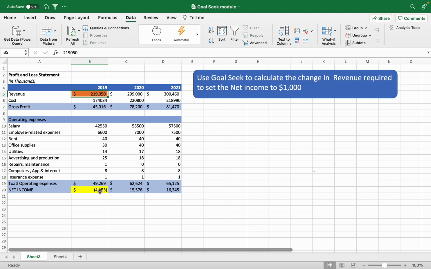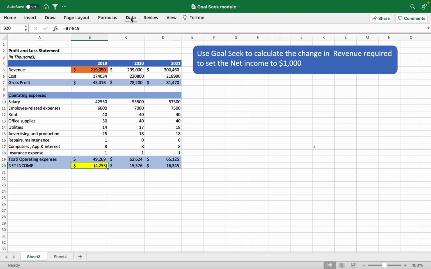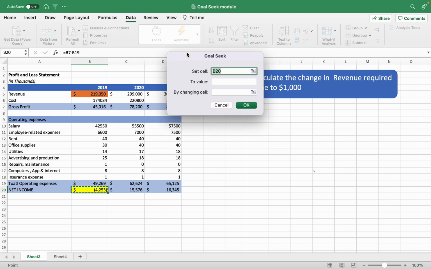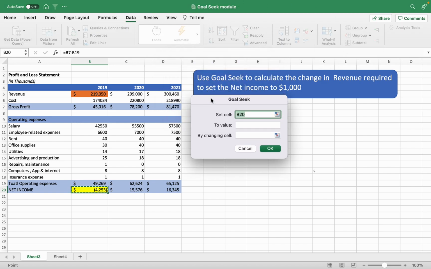So now, what you're going to change or what you're going to set, it is what you select first. Then you go to the Data tab. At the extreme end we have What-If Analysis. Click on What-If Analysis, there is Goal Seek. So the moment the dialog box for Goal Seek opens, then what is set, what are we setting? We are setting B20. If you need to change this, you can click and change.